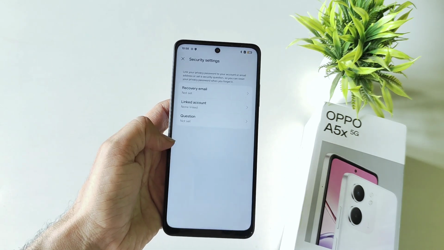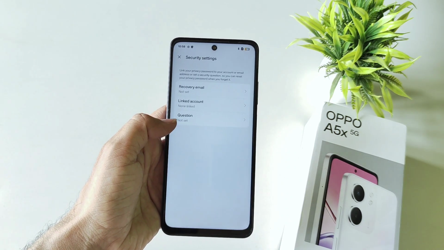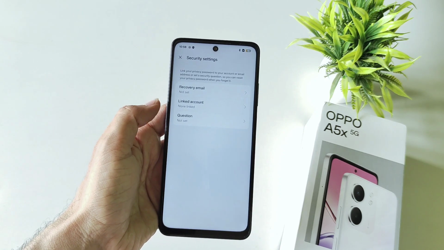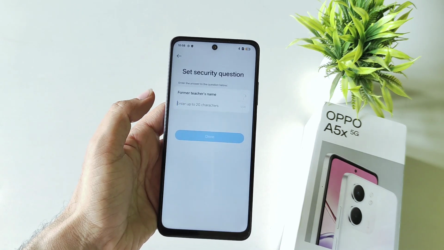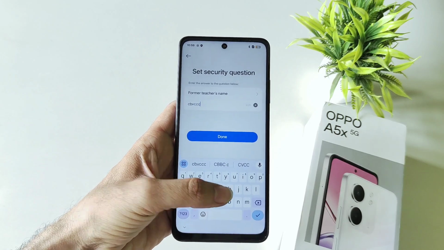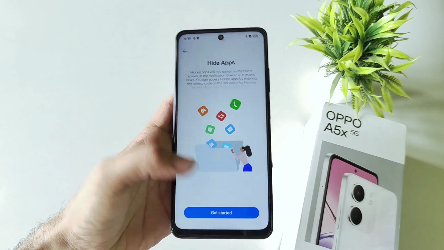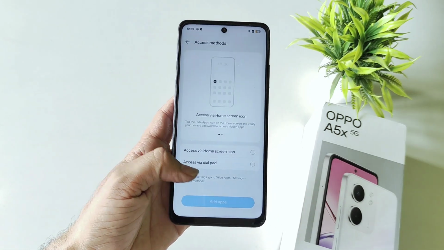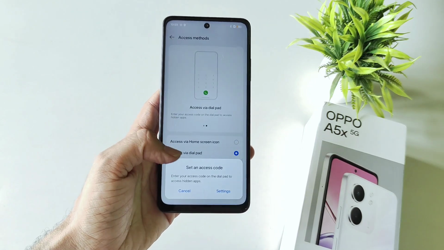Now you have to select any of these backup options. You can select questions, recovery email or linked account. Here I'm selecting question. Answer the security question and then click on done. Click on get started. Now select access via dial pad.